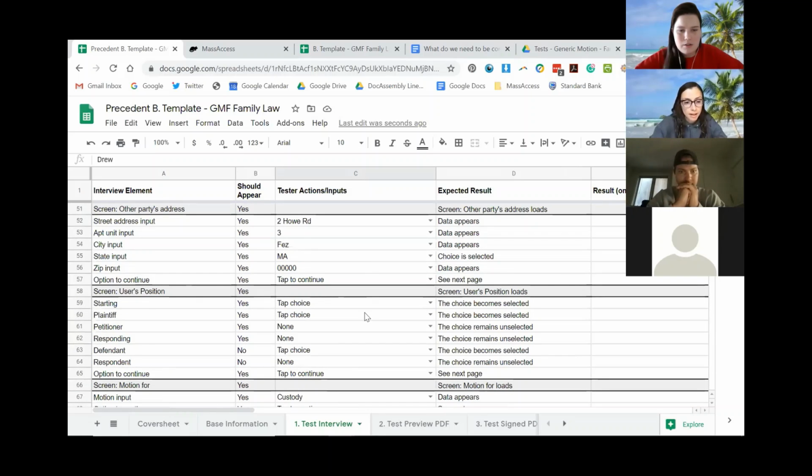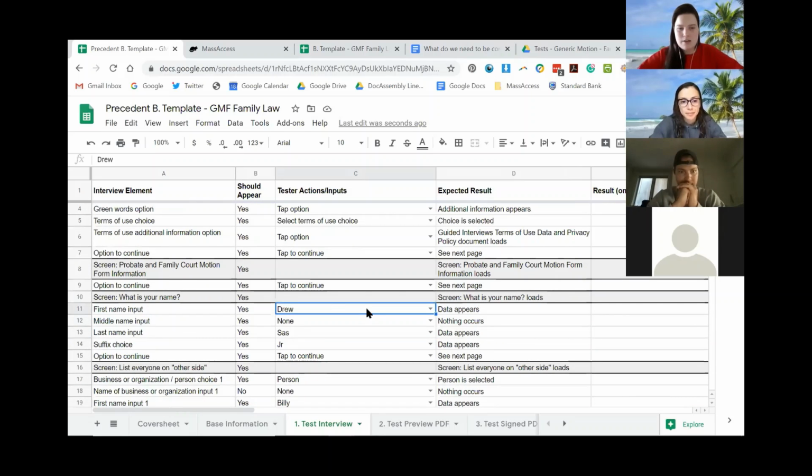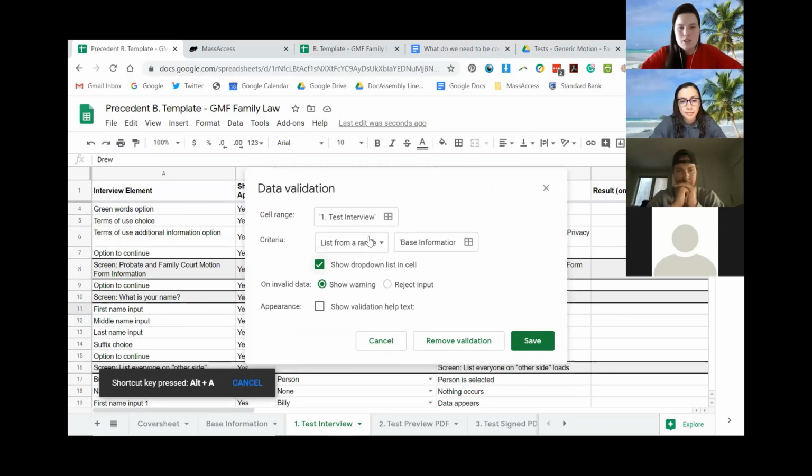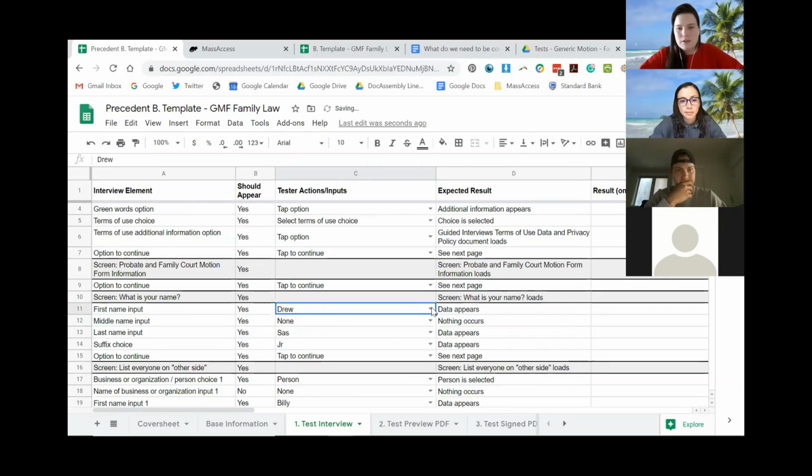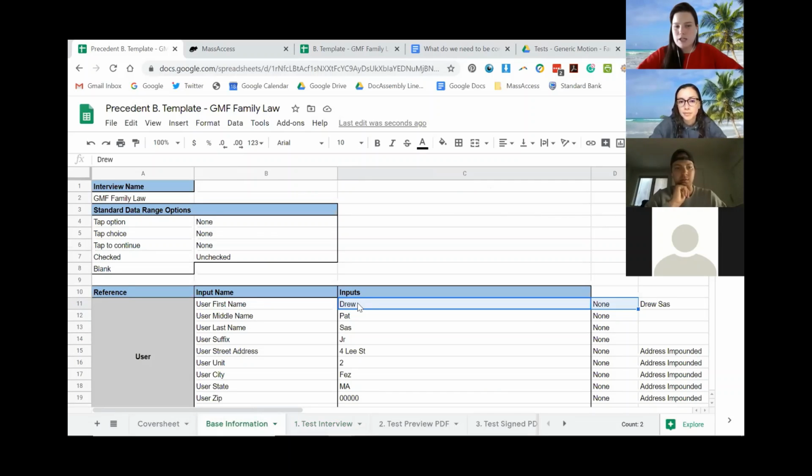Basically, what a list would look like is if you didn't have this in the base inputs, you would go list of items, and then you'd go like that, and the same thing appears. So you've still got Drew and none, but now it's coming from a list, not from a data range. The reason we want the data range is because then if you want to change something, it's really quick to just change it over here, and it automatically updates everywhere.